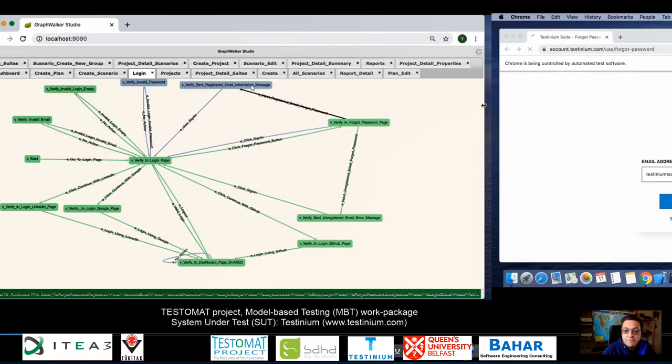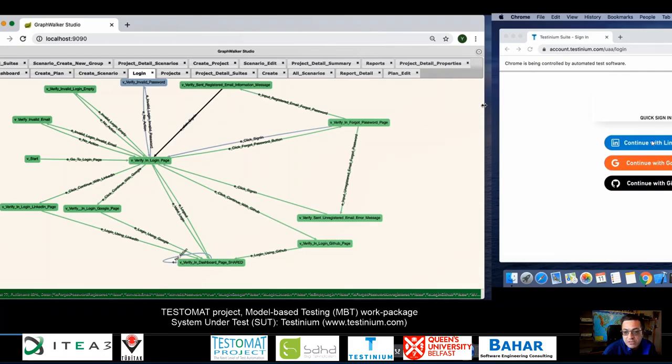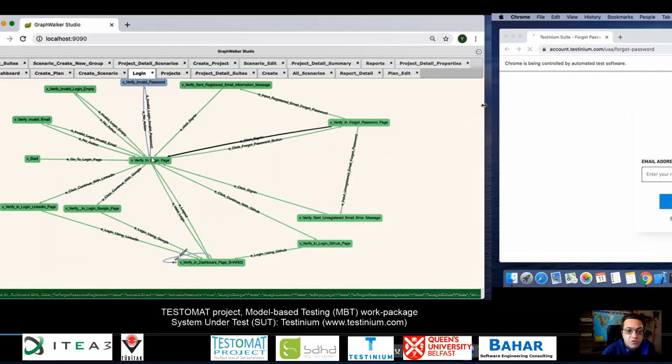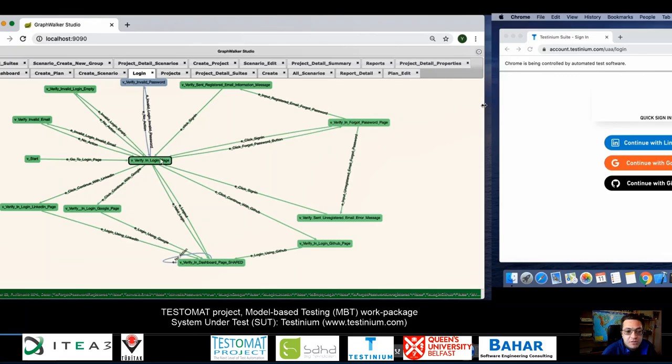And as you see, it's taking this edge, which is verify sent to registered email information message. So we are verifying that if I enter a correct and valid email address, which already has an account in the system, it will really send that message. So it says we sent the message. And then quickly comes back to the login page, and then takes the other way. So it's going to cover everything. It's just taking things one by one, as you can imagine.